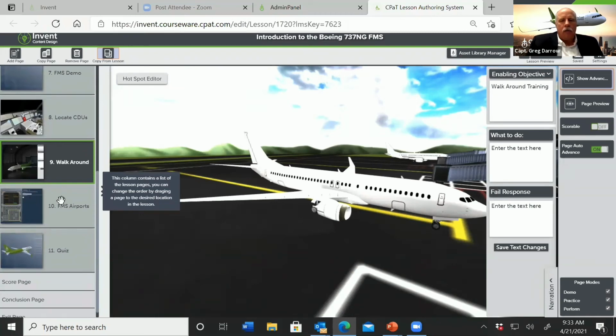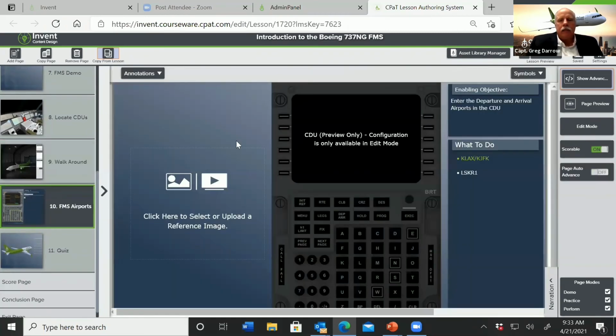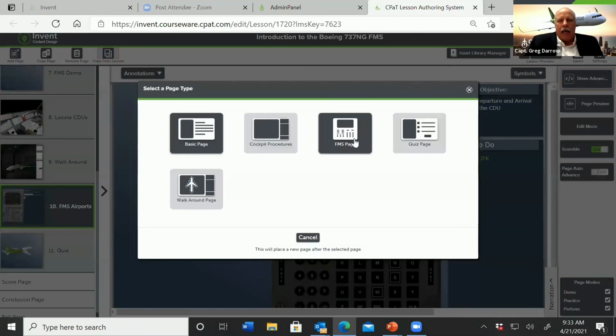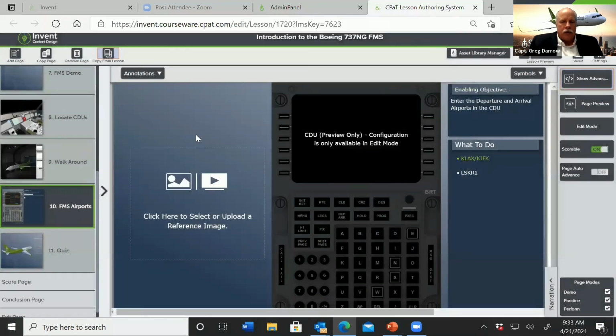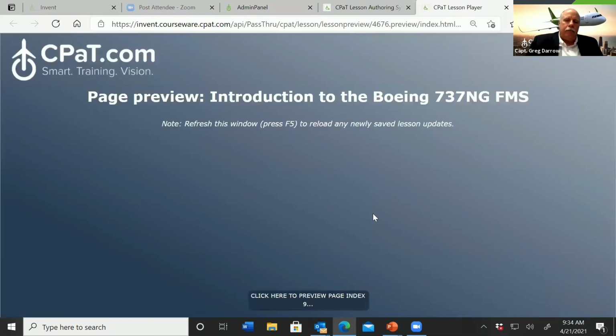Lastly, let's go over and take a look at what the FMS slides would look like. So as I mentioned, you're able to add an FMS page. I created or selected FMS 737-800. It gave me this NG CDU, and now I can create tasks in the CDU for instruction, practice, or testing. In this situation, I said, hey, I want to tell it what are the departure and arrival airports, and where do I put that, right? So enter the departure and arrival airport in the CDU. I'm going to show you what that would look like in the program.